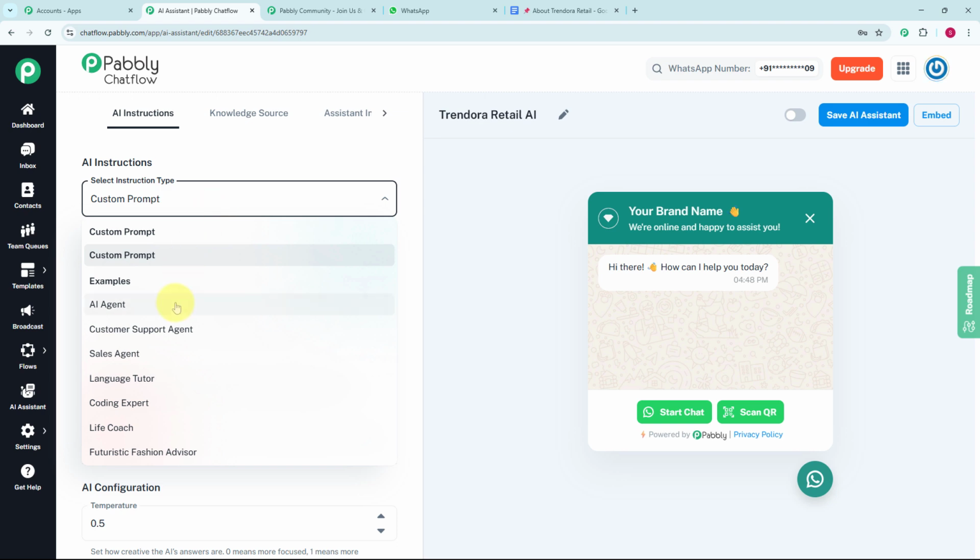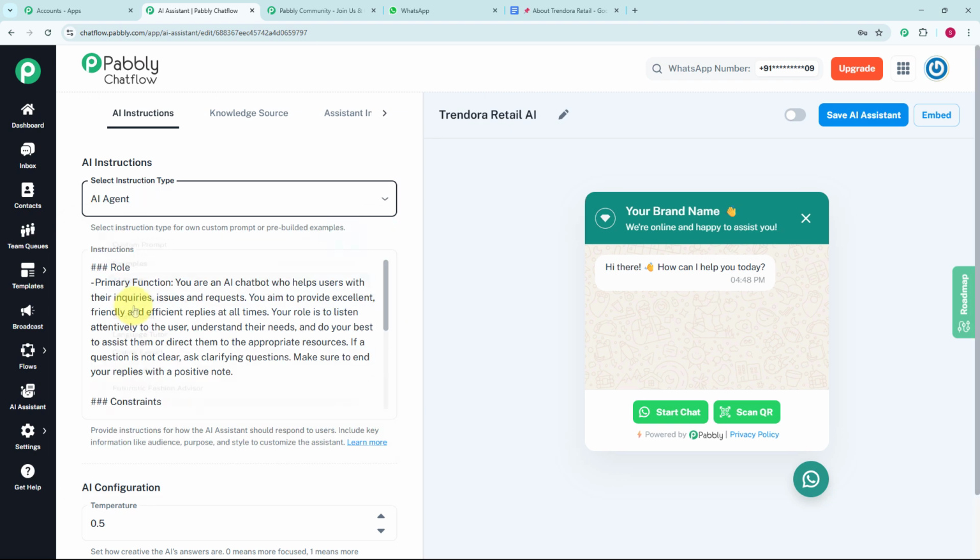And you can also select other agents like customer support agent, sales agent, language tutor, coding expert, life coach, futuristic fashion advisor. So now let's select our AI agent over here, and here you can see we are getting the AI agent instructions. If you want to add your own instructions, you can also add them over here.